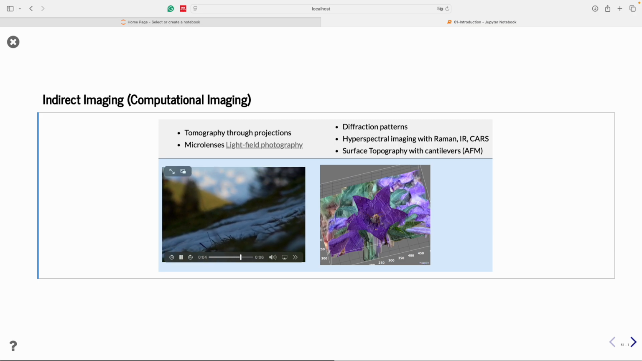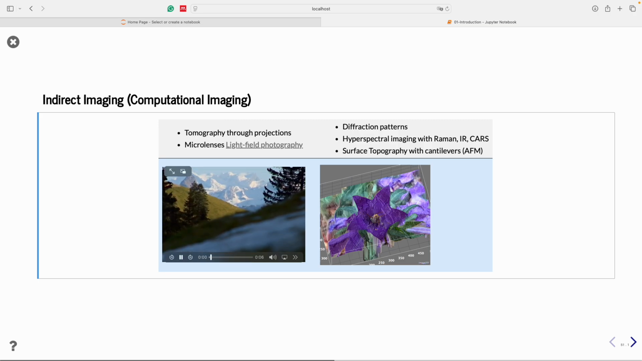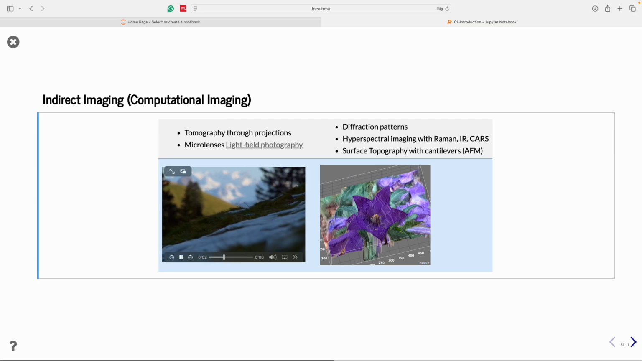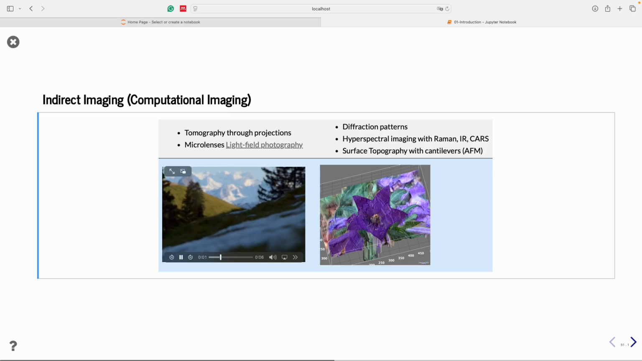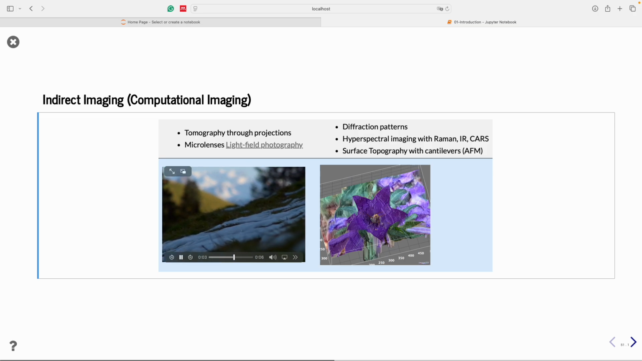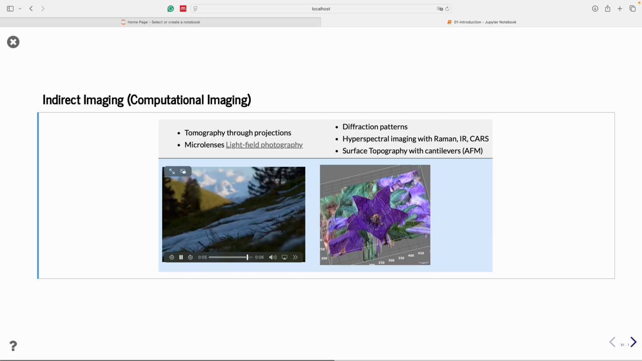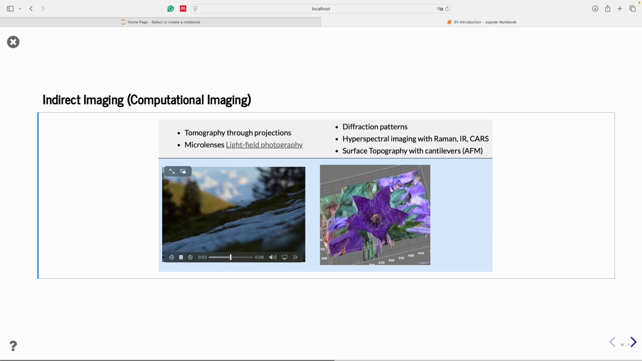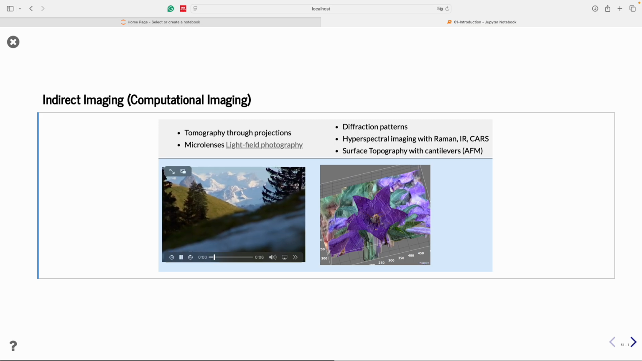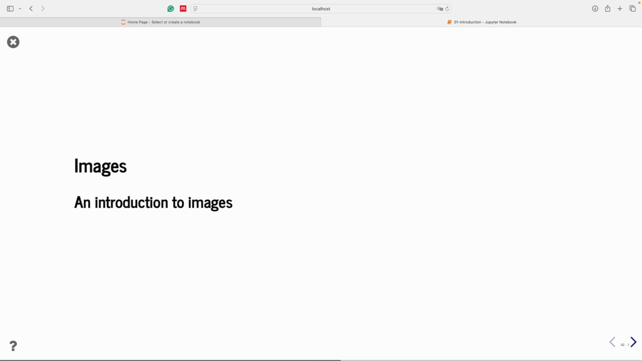You can also work with diffraction patterns using hyperspectral imaging, for example with Raman measurements, or you can even do surface topology with atomic force microscope, where you have a cantilever that more or less follows the profile and draws an image about the elevations in the object. So finally we come to the images.